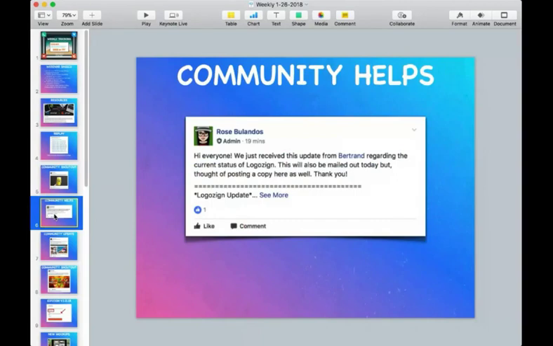Rose posted this in the group just a little bit ago. This is a letter from Bertrand explaining what's going on with LogoSign. There are lots of questions about LogoSign right now, and the whole thing in a nutshell is this. The intention was to have the Noun Project be able to work online. That's not working, and that's where the struggle and the delay have been. Be sure to take a look at that email from Bertrand, so he shares with you exactly what's going on there.